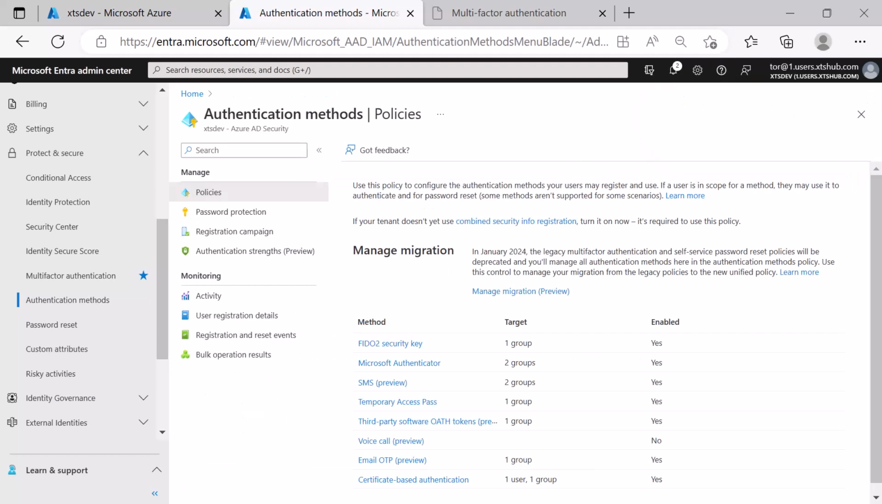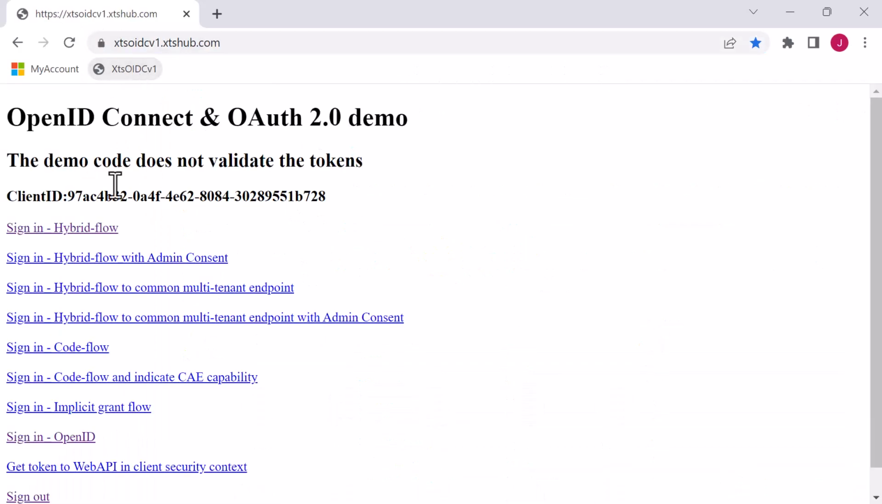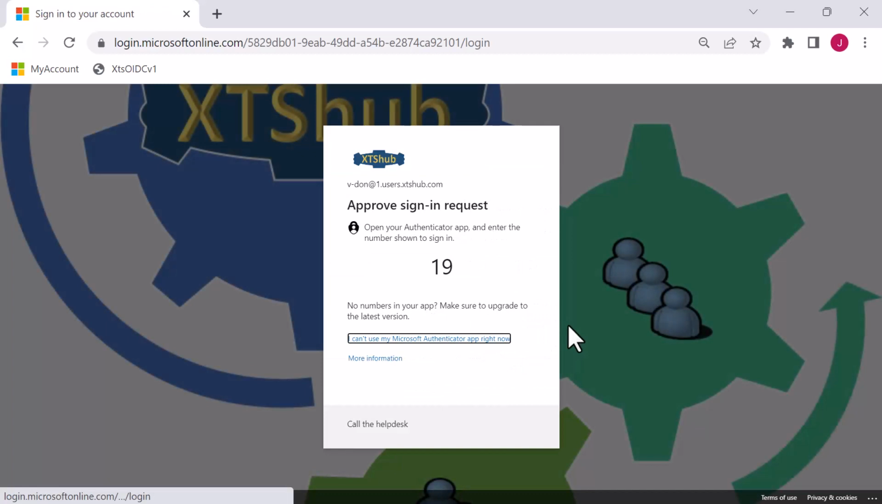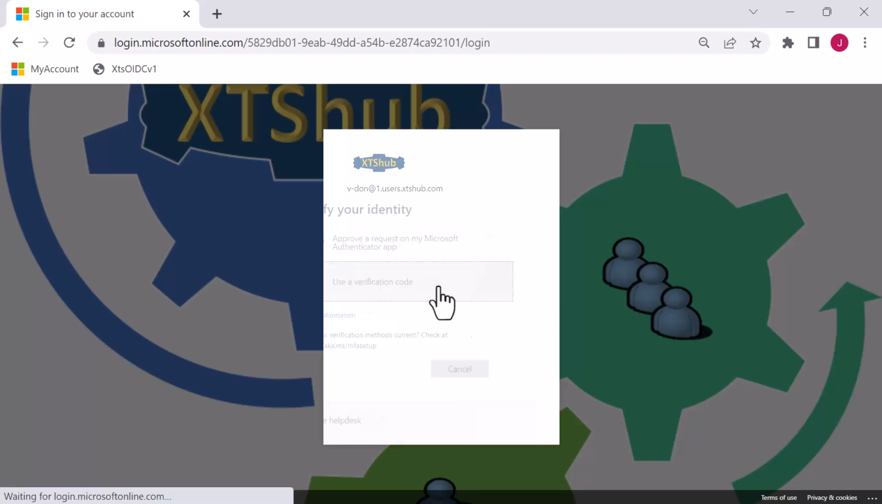Okay, so let's experience it again. And remember, Don is in the data center, and we're going to sign in, OpenID. We need to supply our password, which we'll do first of all. And then because this app is using multi-factor, we need to approve the sign-in request. We can't, because we're not going to receive push notifications because we're in the data center. And I'm going to go and use a verification code.